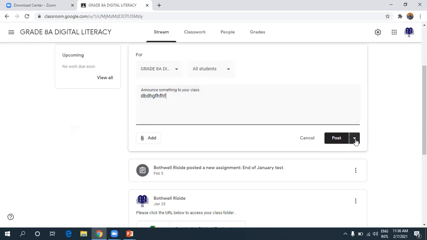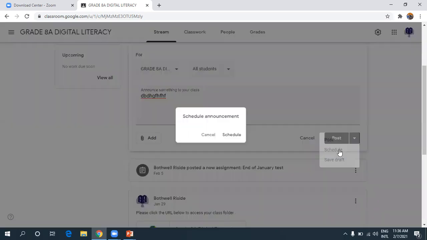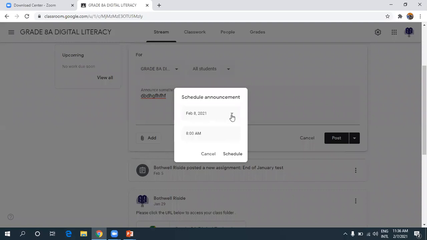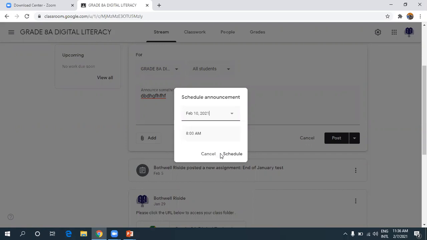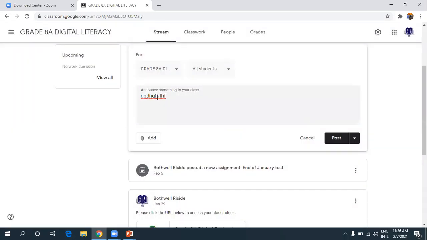Then here you can also schedule your posting. Let's say you know that you won't be there, so you can schedule the posting. Say I'm going to post, maybe today is Friday. I want to post on the 10th of February. I'll just click this one here, and then I would have scheduled my post here, isn't it? So usually teachers use this stream not to give students an assignment, but to just say something that they think is important, to put some announcements and so forth.